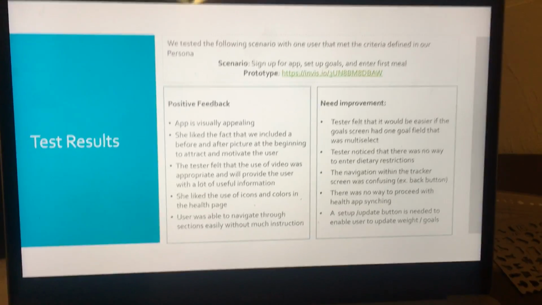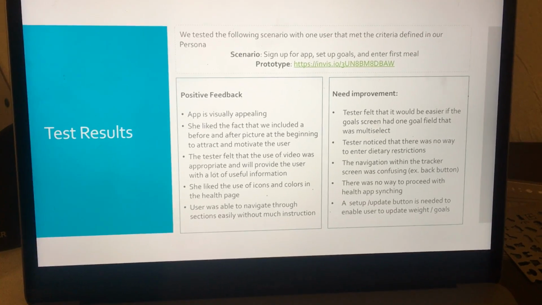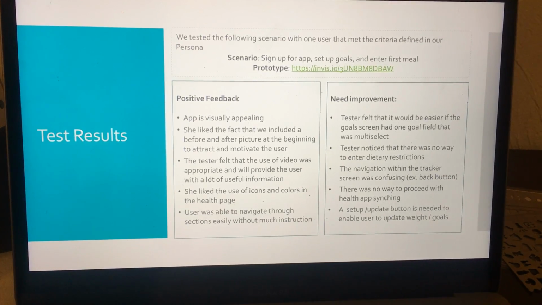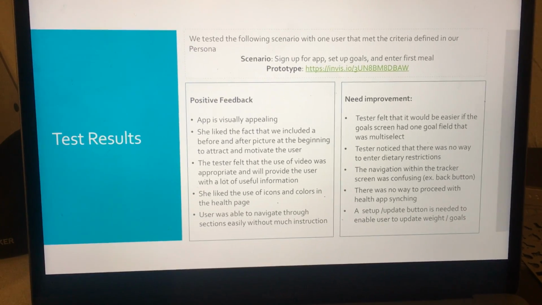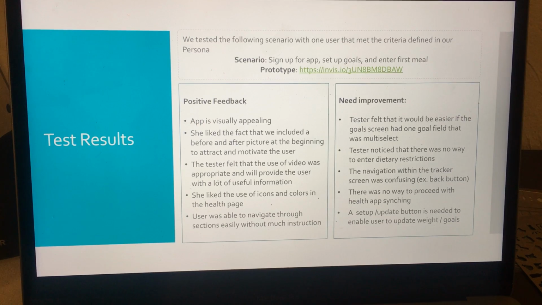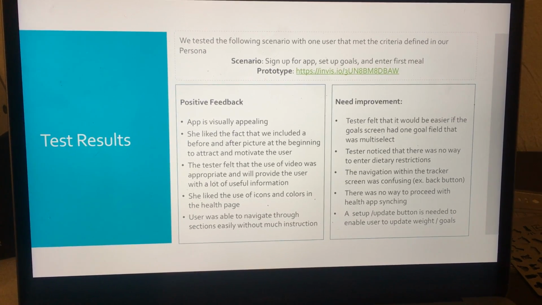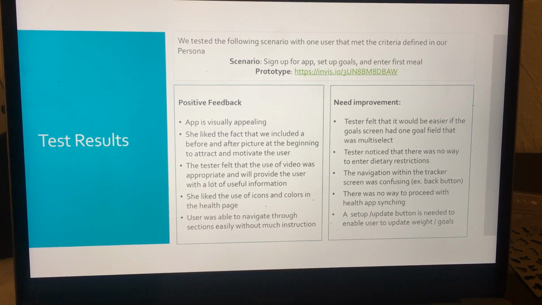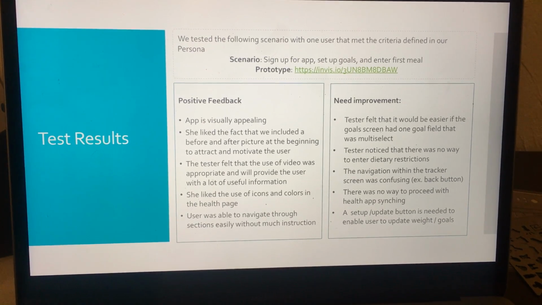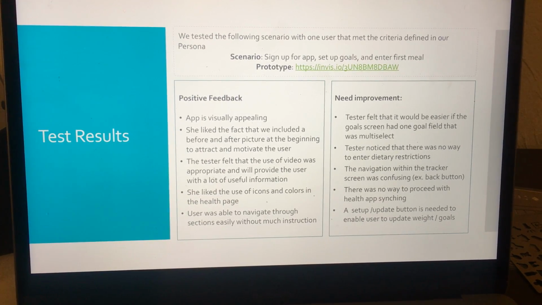Going into the test results, we tested the scenario to sign up for the app, set up goals, and enter the first meal with a user that met the criteria defined in our persona. I've included here a link to the prototype if you want to go and look at it. We received positive feedback as well as improvements that we needed to make to the app.